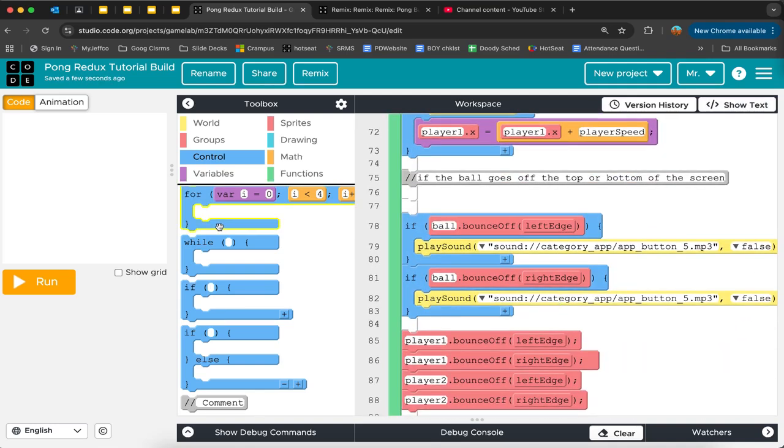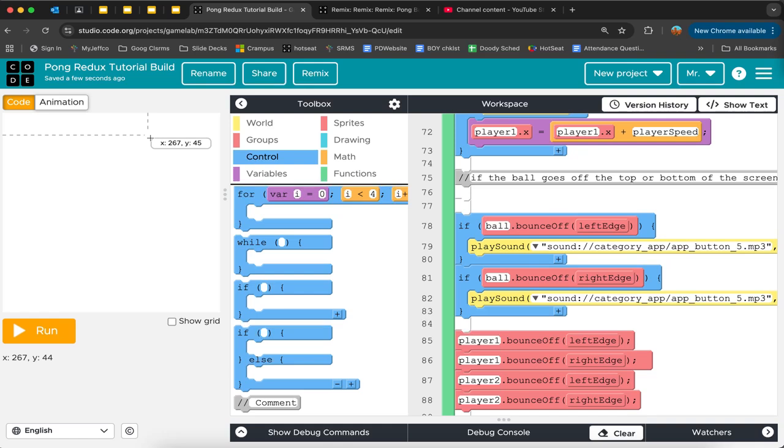If we think about it, what we're going to do is look at the Y position of the ball, because the Y position of the ball will increase as we go downward. Y is 0 at the top of the screen and 400 at the bottom of the screen. So if the ball's Y position is less than 0, that means it's gone off the top of the screen. And if the ball's Y position is greater than 400, that means it's gone off the bottom of the screen.